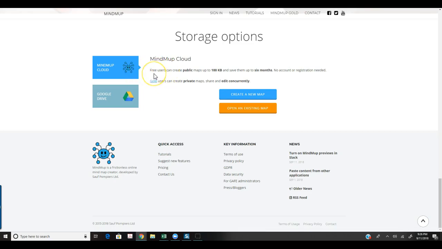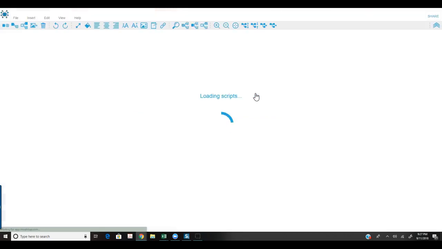If you're a free user, which most of you probably will be, you can create public maps, which means that your maps will be available to view by anybody in the public. You can save them there in a MindMup Cloud account for up to 6 months. Actually, you don't even have to have an account. You just create it and save it as a public map, and you'll have access to it for 6 months. Otherwise, I believe, you can save it to a Google Drive. So we are going to click Create Map.